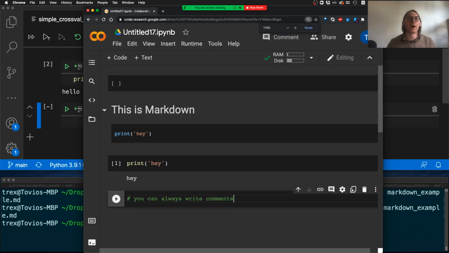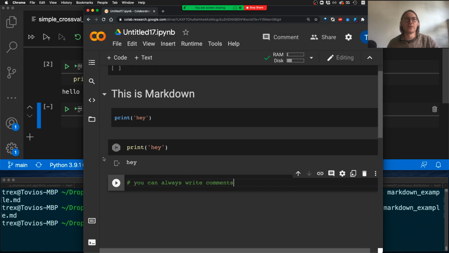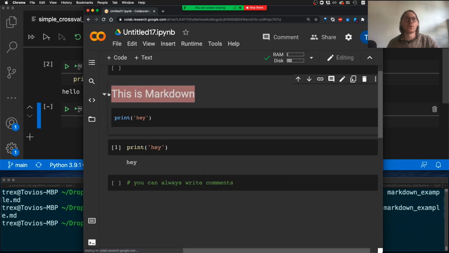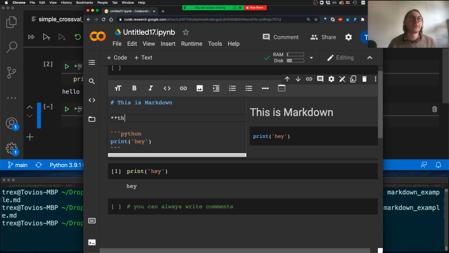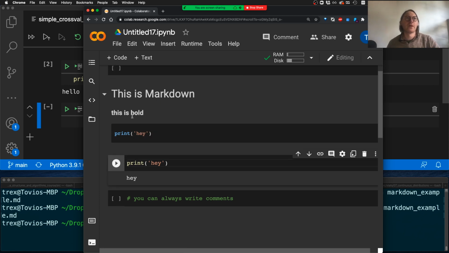But comments are just a little less readable than an actual Markdown cell, right? You don't get headers, you don't get bold text, which I didn't show, but I can. So this is bold, right? You can have italic text and everything like that. So that's what connects Markdown to Jupyter.